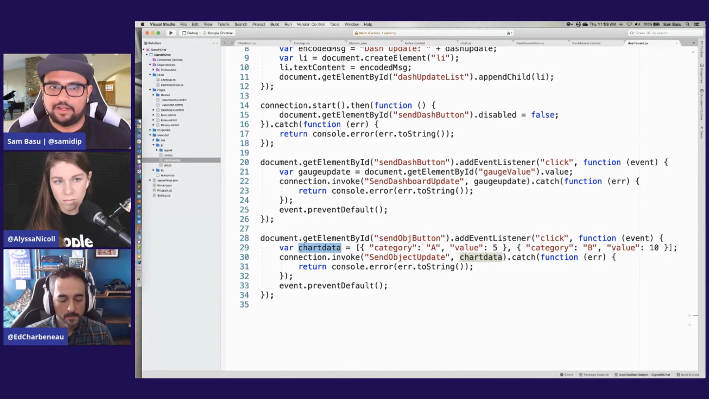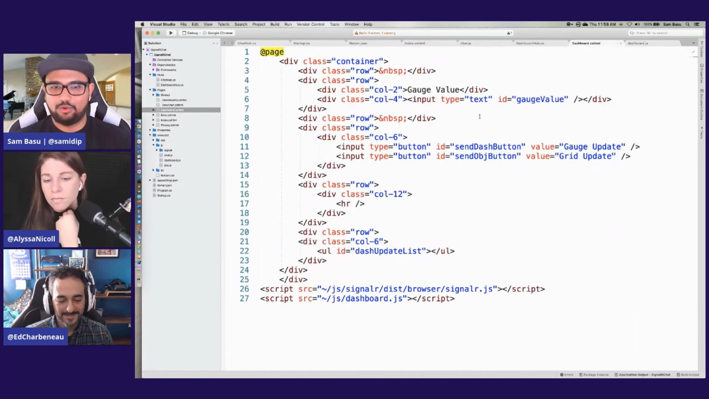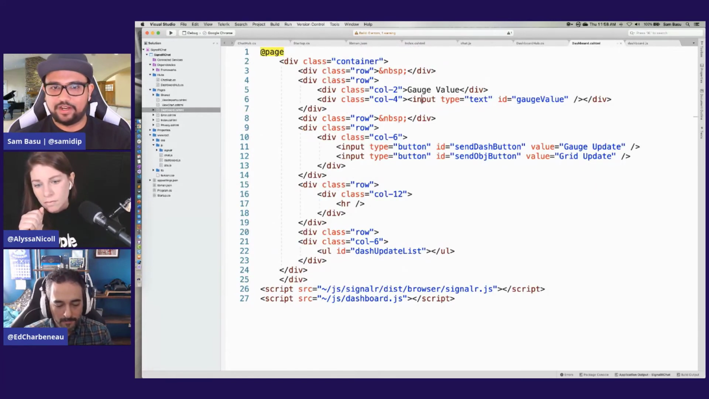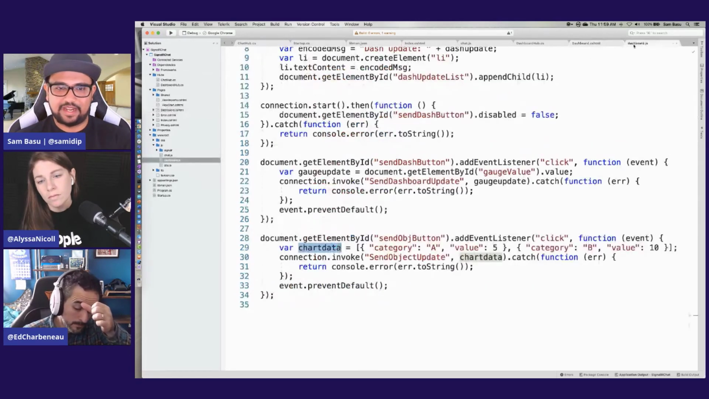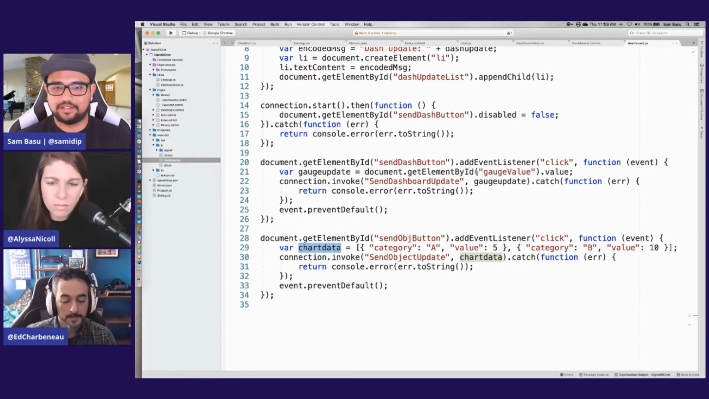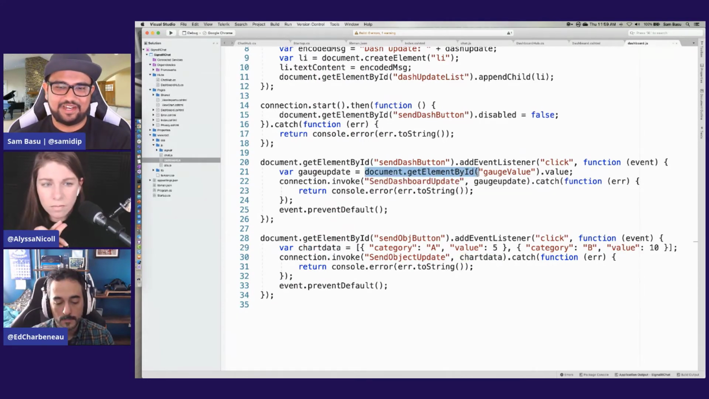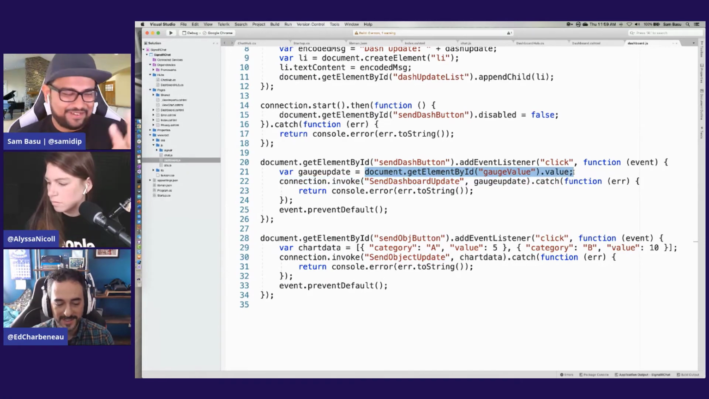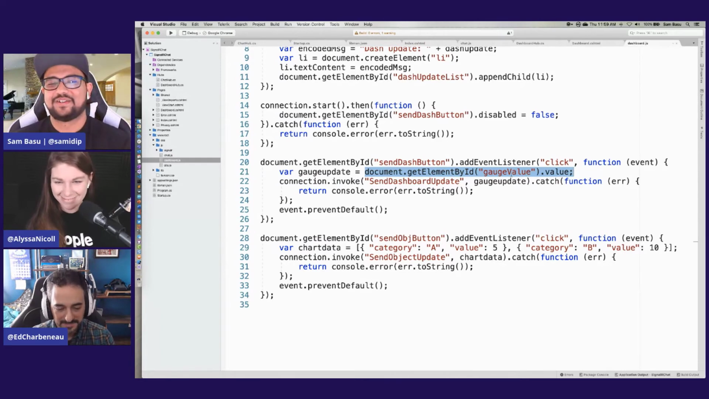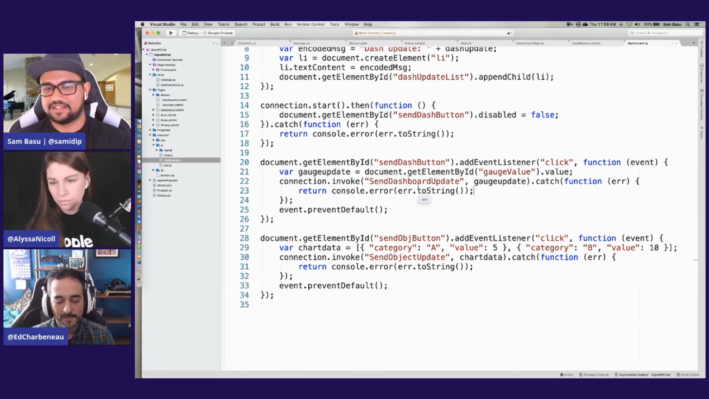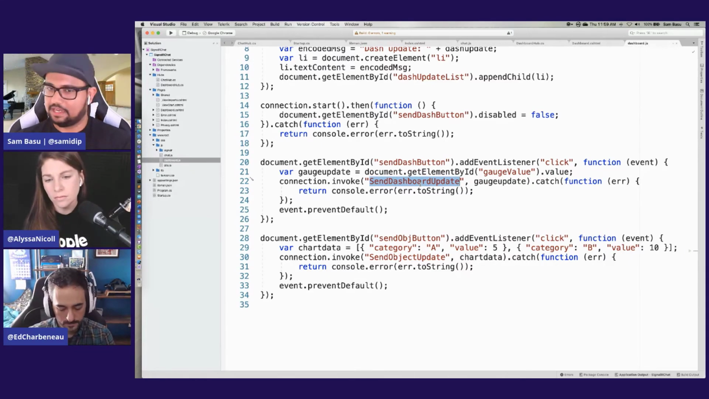So Alyssa, you were asking where the dashboard went. This is the UI for the dashboard, and all it is is one input here for the gauge value. It's just a string. When you do a send, I'm grabbing the value. This is not jQuery, right? This is just JavaScript, vanilla JS, how I grab it. So I literally grab that gauge value and send it over through that method. And that's how the web listens to it, and that's how the mobile client listens to it.